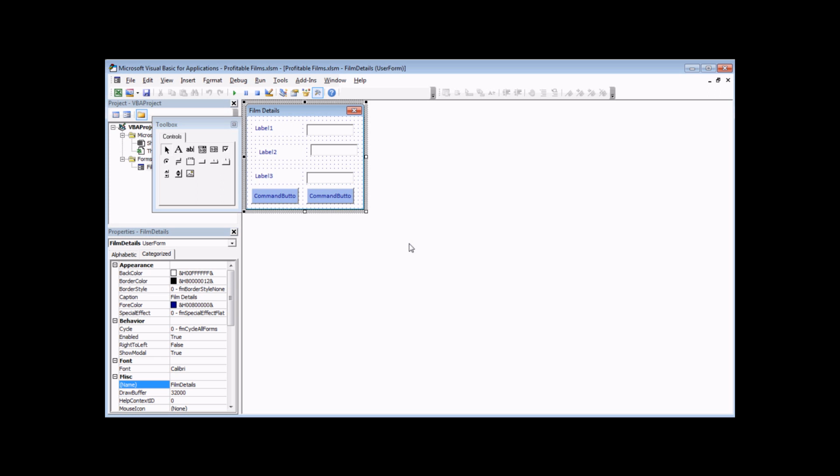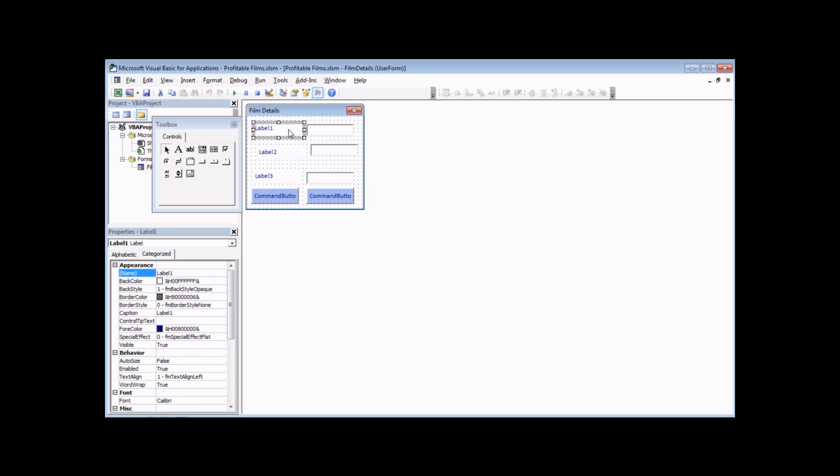So the idea behind this technique is that you prefix the name of each object with a little code that indicates what type of item it is. So for instance, for a label, if I select label 1, this is going to have the word film name or the word title in it. It describes the text box next door to it. It informs the user to enter the film's name. So to name this label, I would change its name in the properties window, so it's called lblFilmName. So the idea is lbl indicates that the type of control is a label.